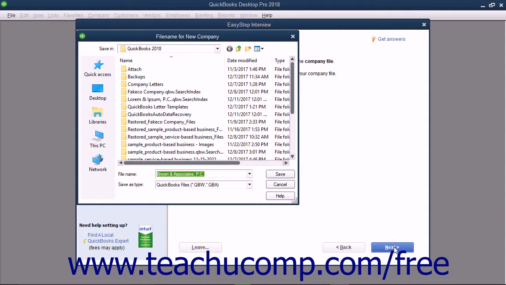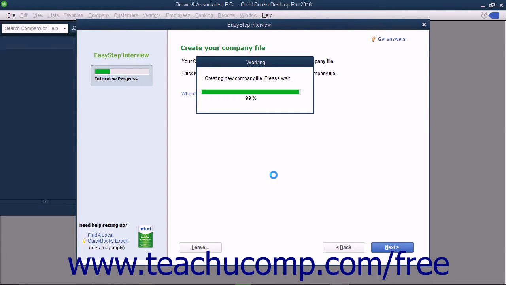This will launch the File Name for New Company dialog box. This is a standard Windows Save As dialog box. So you use it to select the folder into which you want to save the company file. Once you have selected where you want to save the company file, you can then enter the name that you want to give to the company file into the File Name field. This defaults to the name of the company, but you can change it if needed. Once you know where you will save the file and what you will name it, click the Save button to save the company file and return to the EasyStep interview.